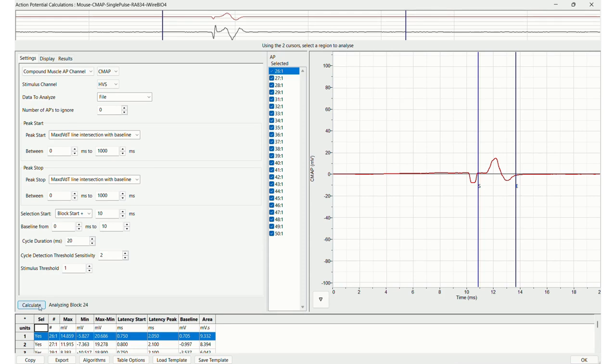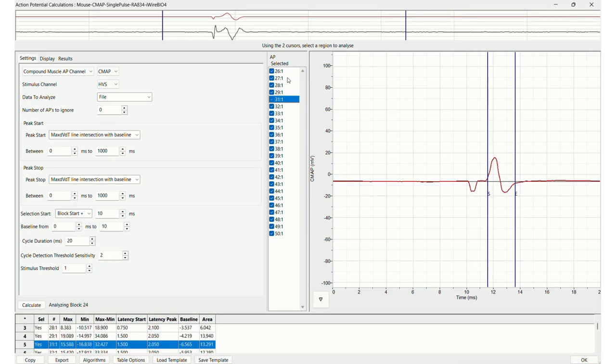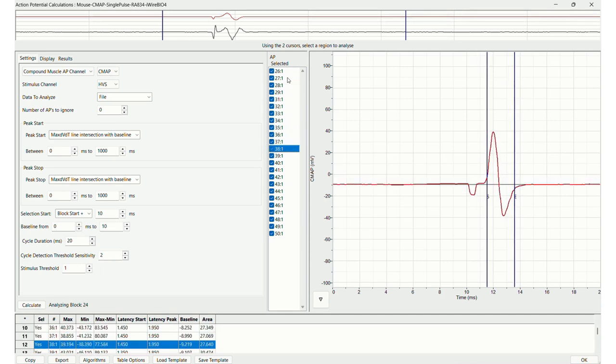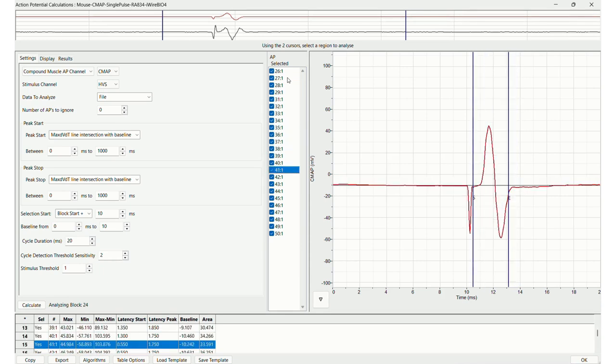We will now see the action potentials graph at the right of the screen, and the data table will be populated with values. In the center of the screen, each sweep will be displayed. Click on a sweep and use the up and down arrow keys on your keyboard to cycle through each sweep. As we cycle, we can see the program did not set the start of each action potential correctly.